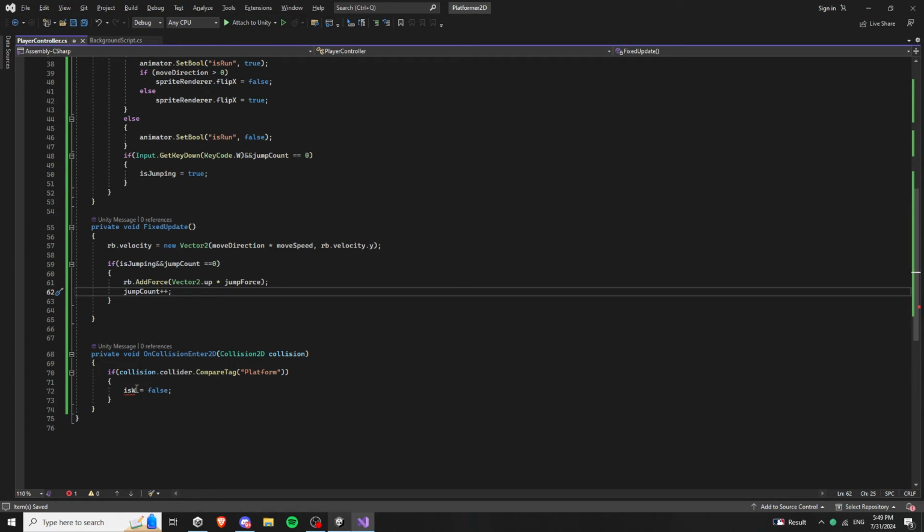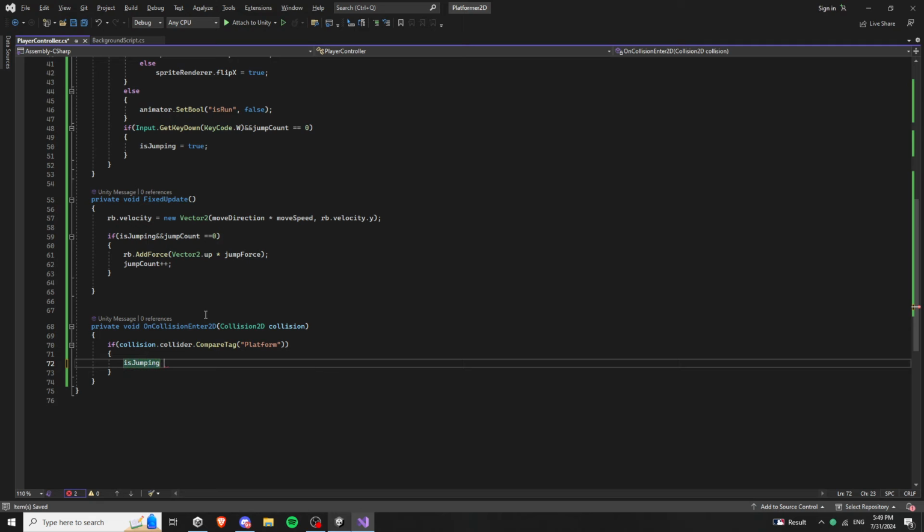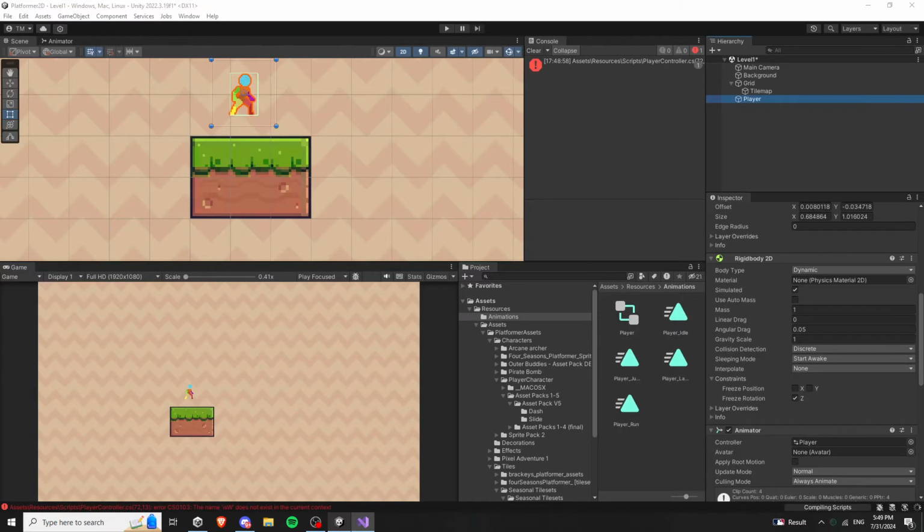And here, okay, so this is jumping is false, and jump count equals 0. Let's try and see if it works.